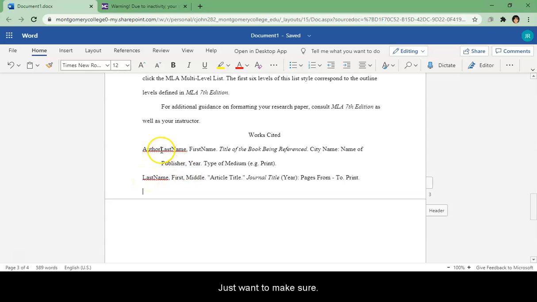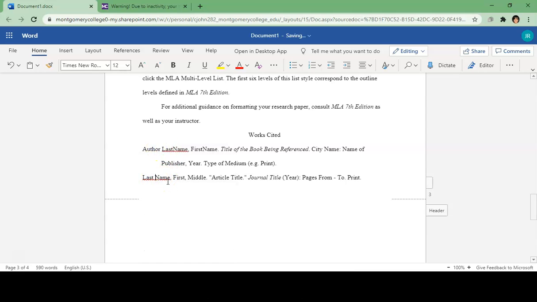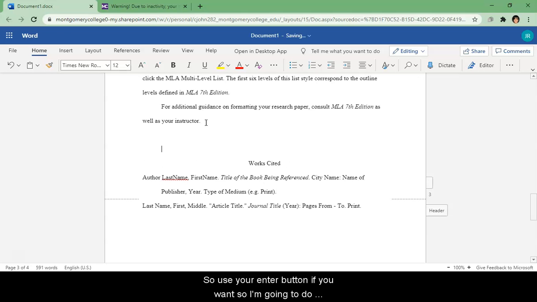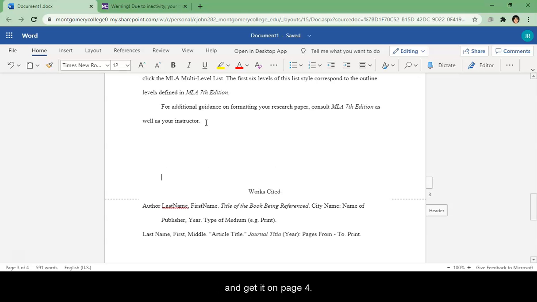Just want to make sure that where you've got author, last name, and first name, you just add some spacings here just so it looks nice and pretty. And then we've got our periods there. That looks pretty good. So come up right above Works Cited. You can come flush to the end of instructor. You need to put your works cited on a separate page. So use your enter button if you want to. That's what I'm going to do. And get it on page 4.